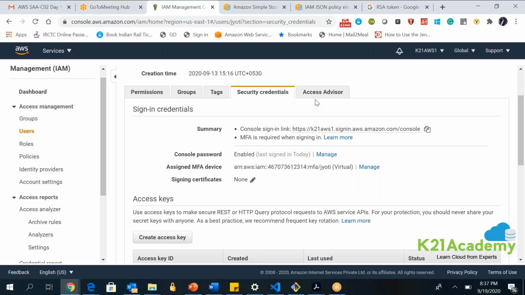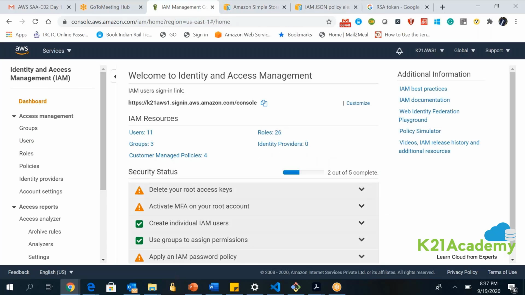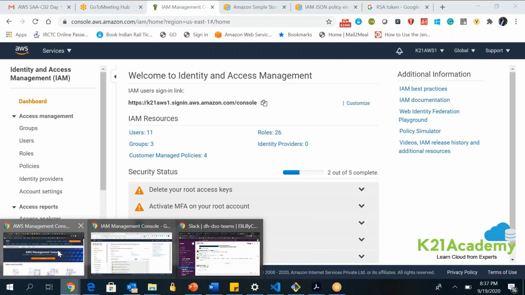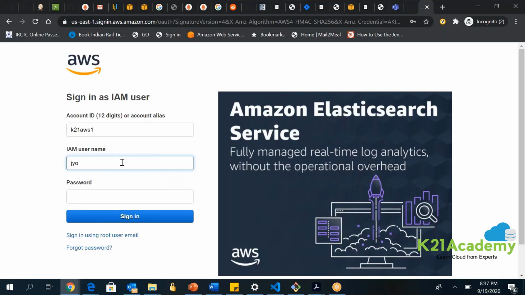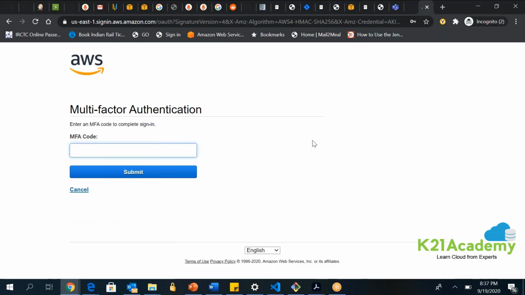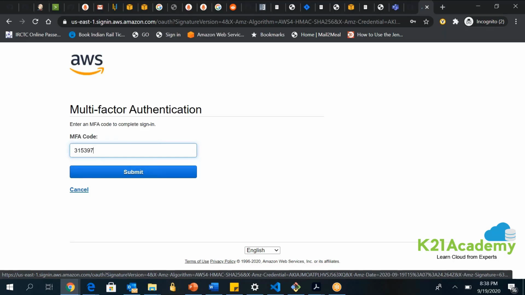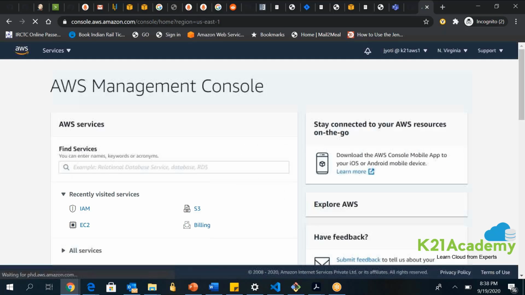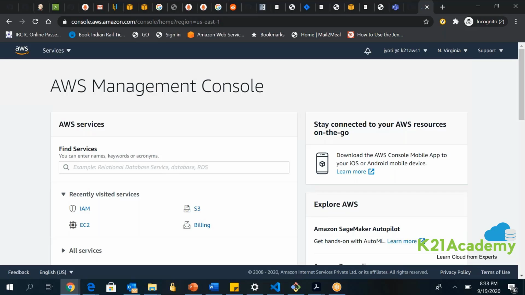Now, as you can see, it has been enabled. Now, let me try logging into Jyoti's account. I'll give the username and password and click on sign in. As you can see, it is asking me for the multi-factor code. Until and unless I give the right code, it will not allow me inside. Now let me see what code it is showing on my phone. It says 315397. Click on submit. Now as you can see, after I gave the correct code, it is allowing me to log in.